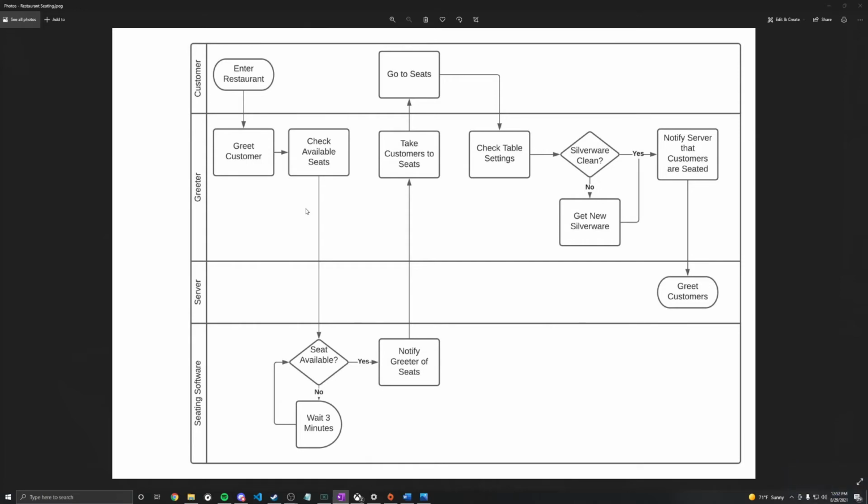Now, another benefit to swim lane diagrams is they help you see where you have possible rework. Rework exists in your business when you have to redo a task. It could be repairing something under warranty.